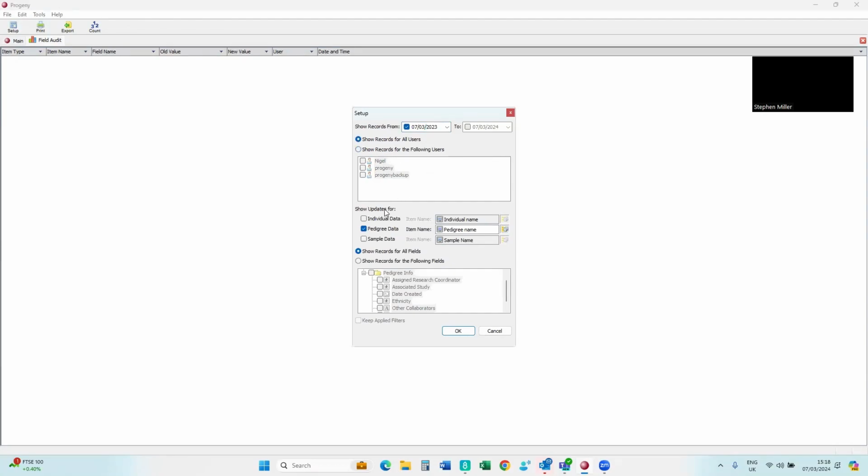And then I want to show updates for individual data, pedigree data, or sample data. In my case, I'm really going to focus in on individual data. And again, I can keep the audit down to specific fields if I want to do that. So if I want to look at PHI data, for example, or something very specific, like first name, last name, I could do that. Or I can simply say, show me records for all fields.